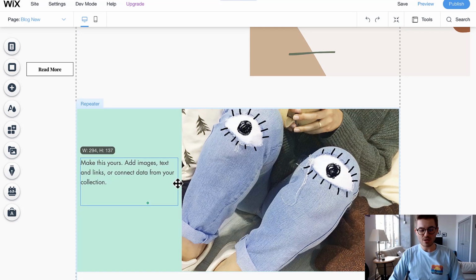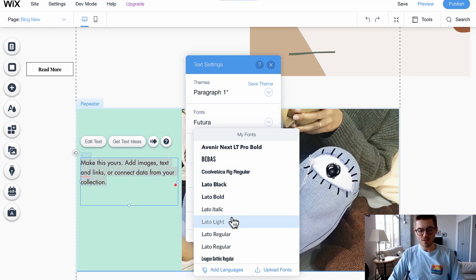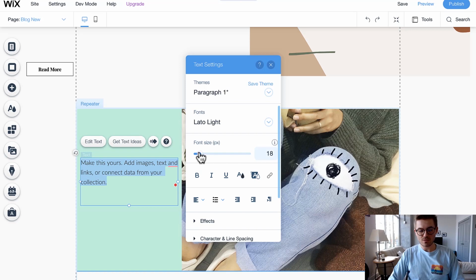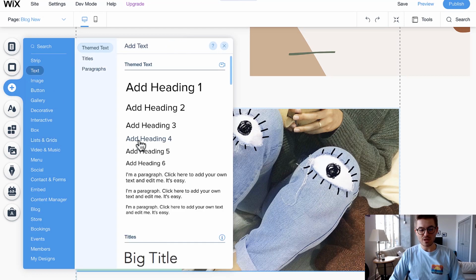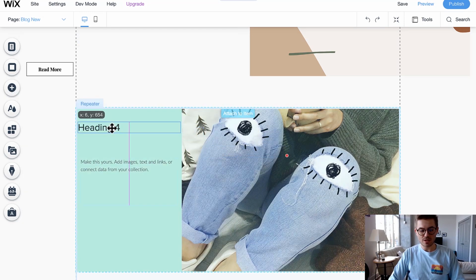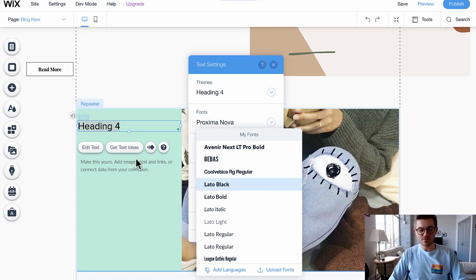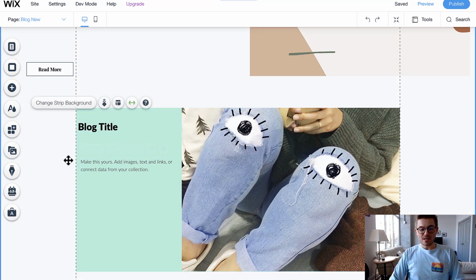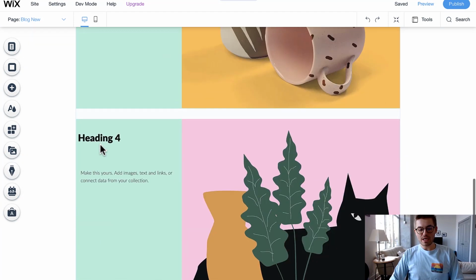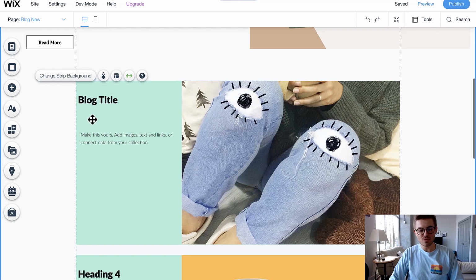Then I'm just going to make this little paragraph here. I'm going to change, once again, our font. You can change it to Lato Light, drop the text down a little bit, and then I'm going to add, and I'll show you how this works, a blog title again. And I'm going to update the font here. Now watch, since I added that there, it gets added all the way down. But again, it says heading 4 here and blog title here because each of these will show different data.